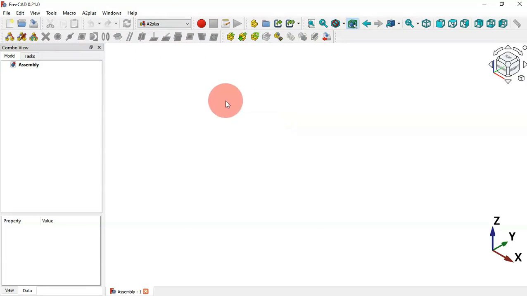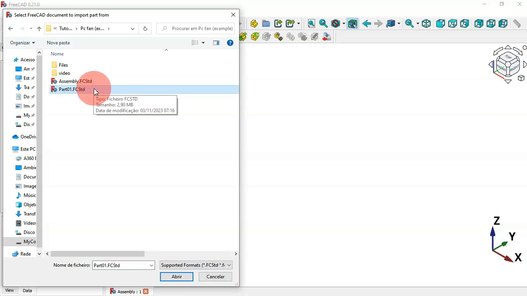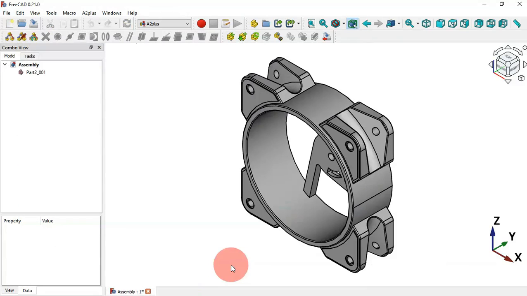Okay, and now let's import our first part. Click here on this icon and okay, let's select this part here. Okay, let's rename this part here to part 2, and now select this part and open. Okay, as you can see, now we have our first part here in this assembly document. Okay, and now let's import part 1.